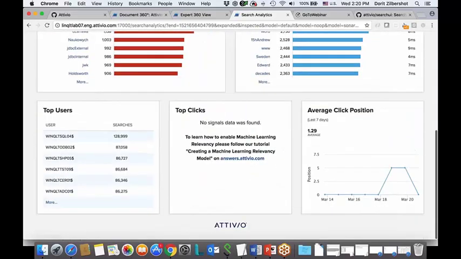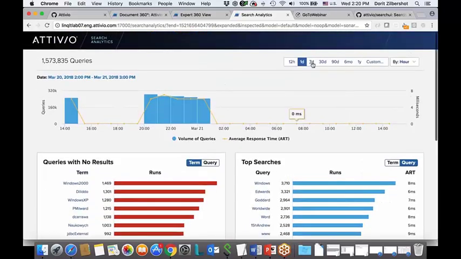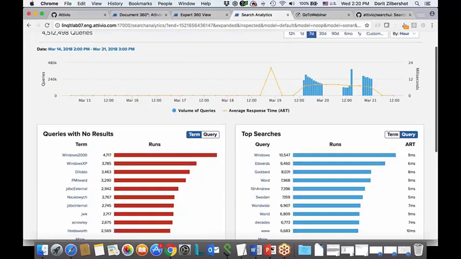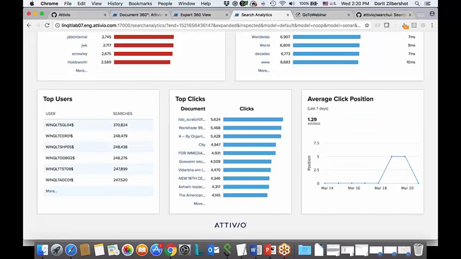Going to the last row, I have the top users. I can see who the users are. I seem to be having an issue here, but this will show you the top clicks and how many times people were clicking on a specific document. You can also drill into a document itself. And then we have the average click position. Let me just try one thing. It was working before.